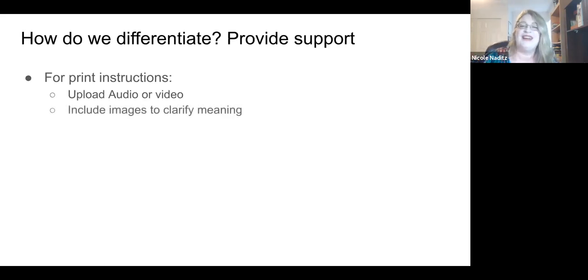And then do consider also, you could include images.